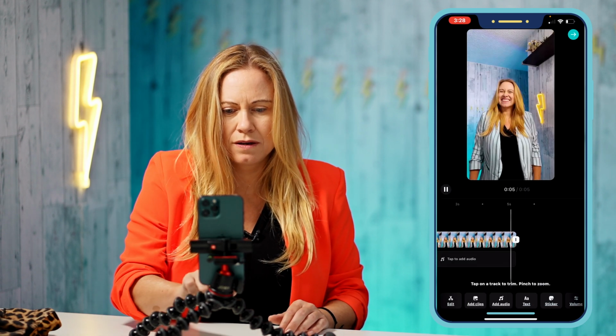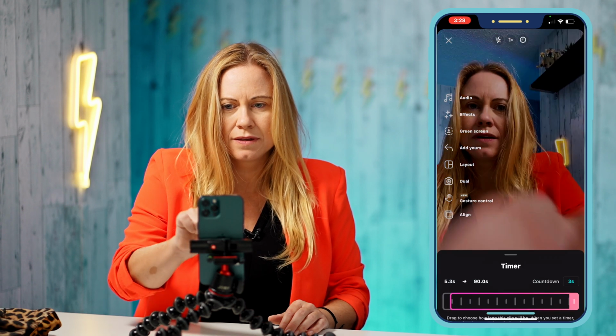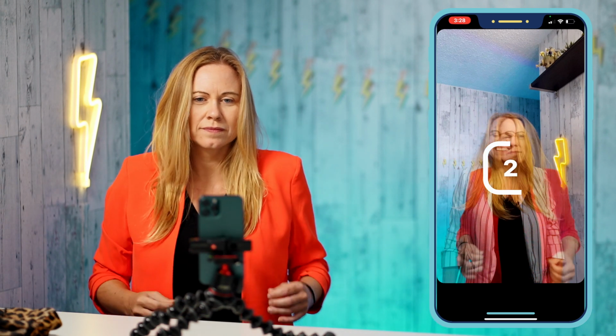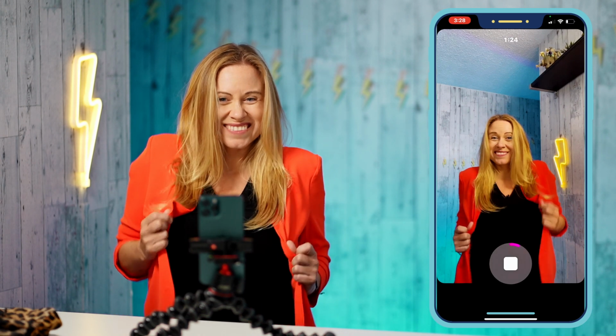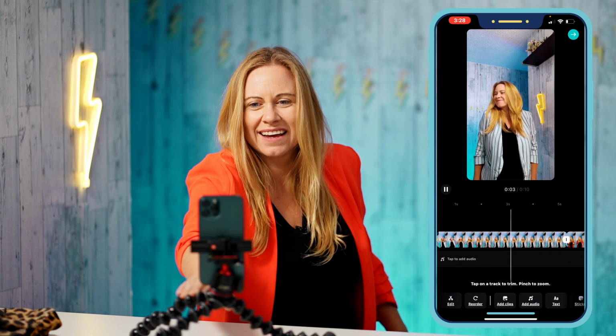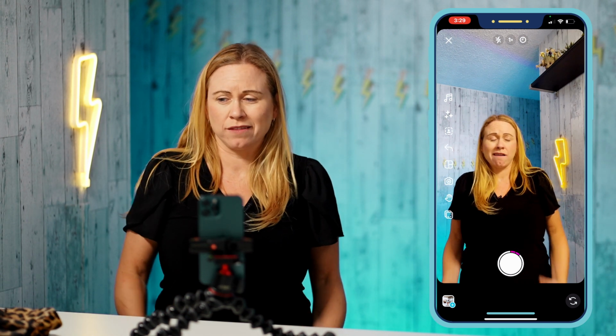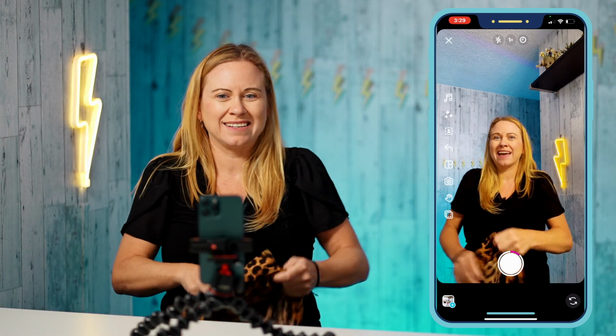So I'm going to go here. I'm going to go to add clips, set my timer, and I'm going to use my align tool so I know that I'm supposed to be about here and I can do something similar. So let's, there we go. And let's add the last one. You can also indicate where you are on the floor. So you can just keep your feet in the same spot, or you can put a line on the floor so that you know where to stand next.